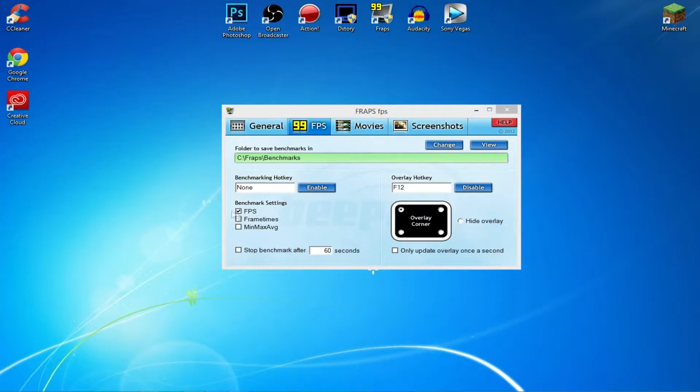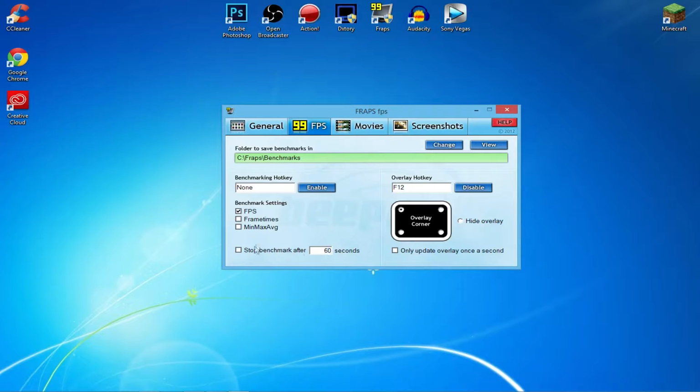So I leave that as FPS, get checked. Stop benchmark, I just have this at 60 and have that unticked. Don't know what it does. Overlay hotkey is F12 so I can see what it is, but unfortunately I can't record the desktop with it. That's why I'm using Open Broadcaster, as I sort of just said when I was checking. But yeah, so I have that as F12. I don't use it, so I might as well disable it. Why not? And then I keep it at the top left.